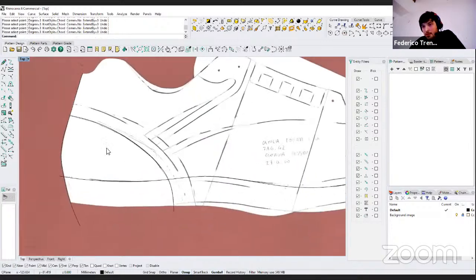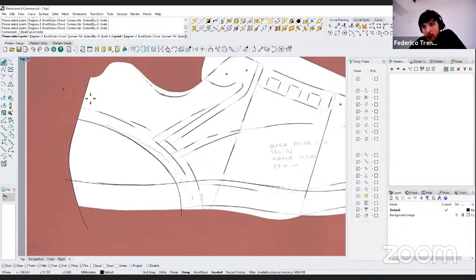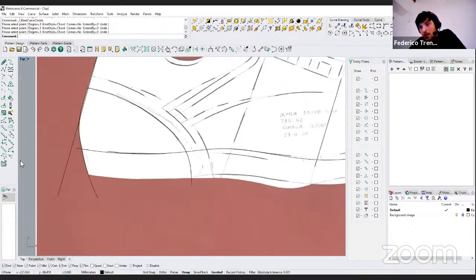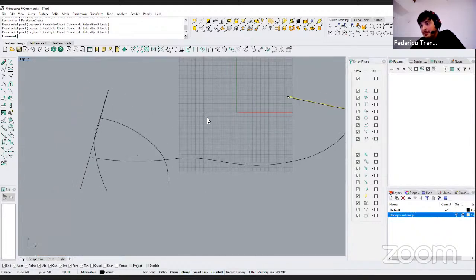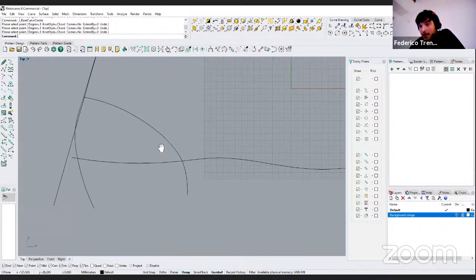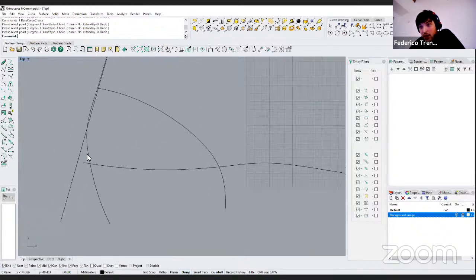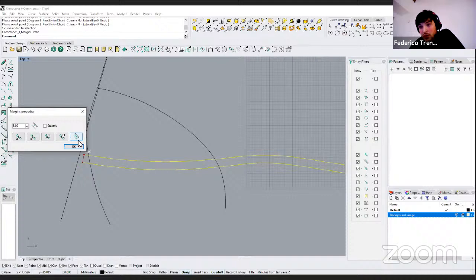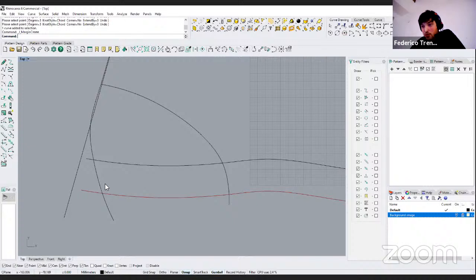So let's say I want to make this part here. I can hide the background image and add a couple of entities just so you can see what I mean. For example, I could place a margin here, which will be my lateral line. I'll say 20. And okay, so this will be my part.